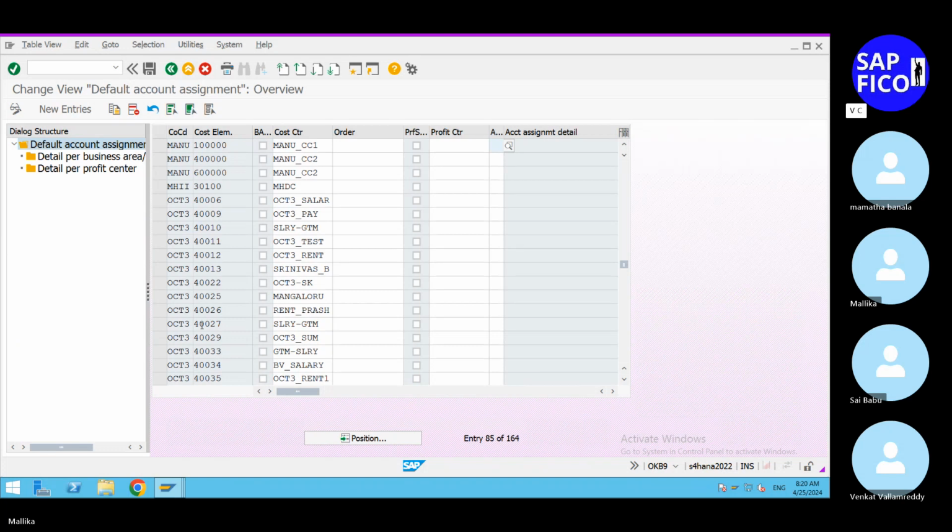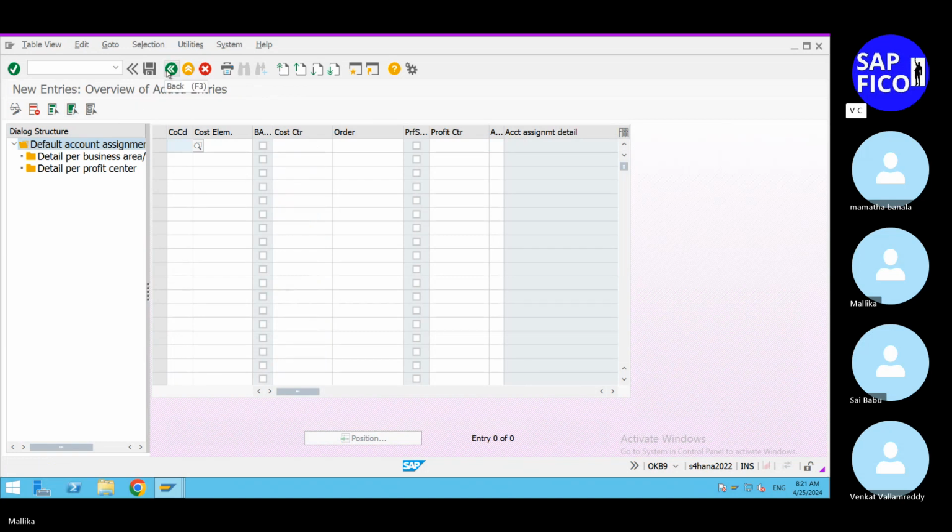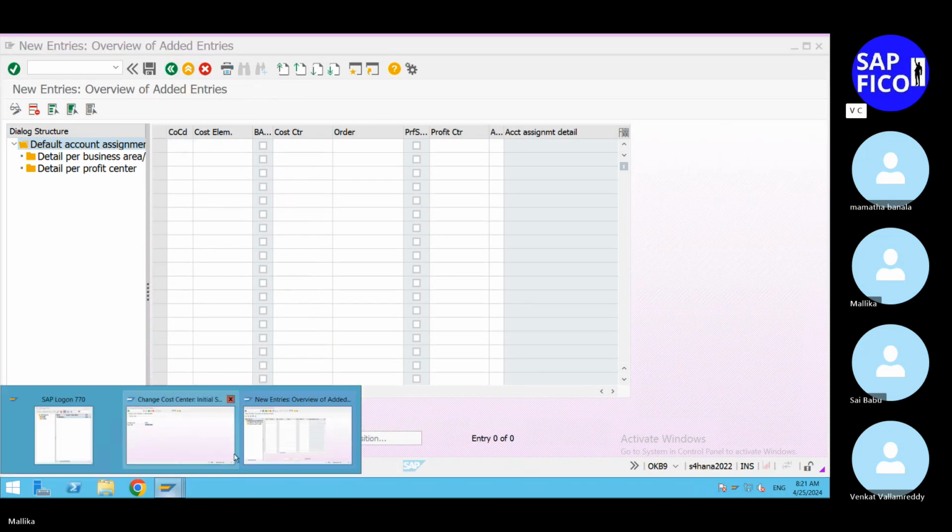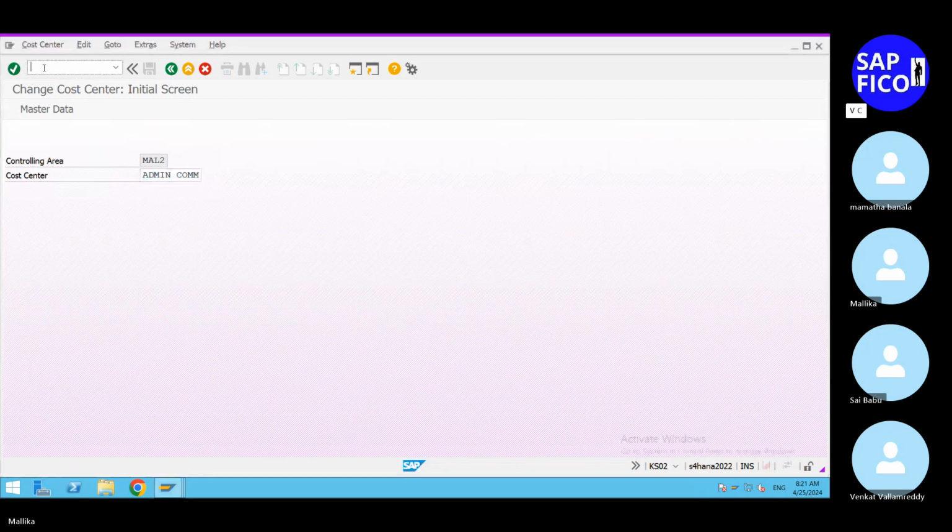You got my point, right, all of you? So now what we need to do is go to the new entries. Before that, go to the transaction code FS00. In that FS00, you can find the stationary expenses, cost elements, and profit center.